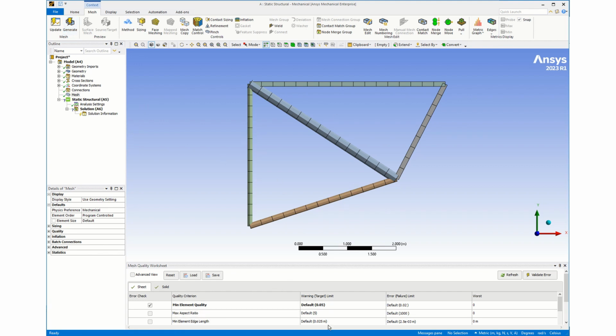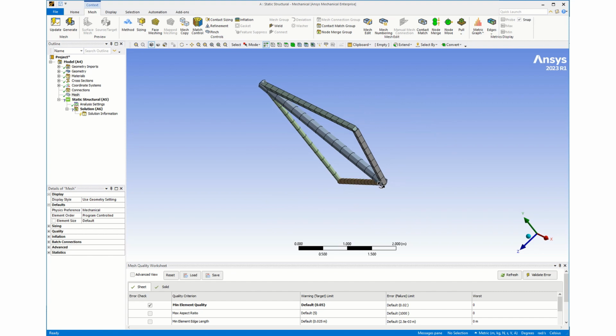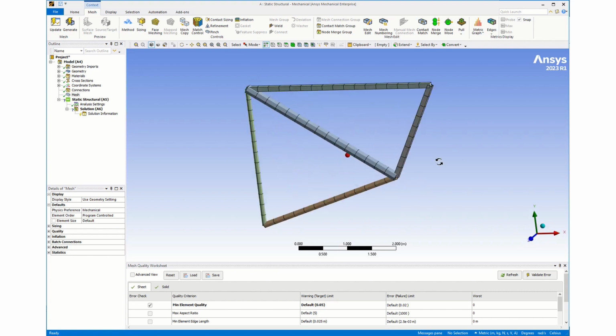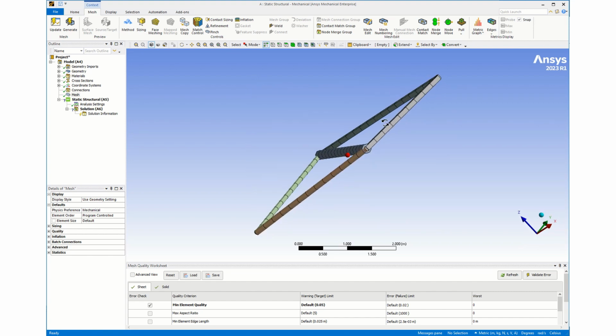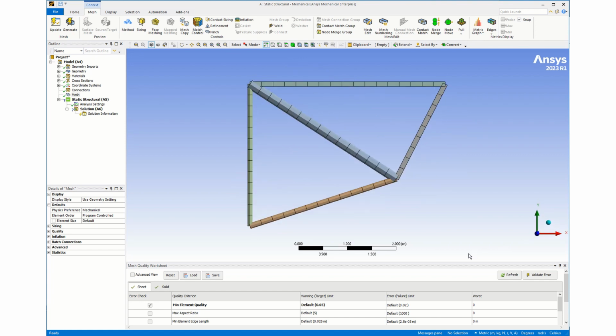I can get the details on this worksheet down here. I can middle mouse button this and roll it around, and I can see a solid tube and a hollow tube and my circular tubes, and everything seems to look pretty good there in terms of a mesh. Now beam elements have quite a bit of resolving power, and so you don't need a lot of beam elements to get an accurate model.